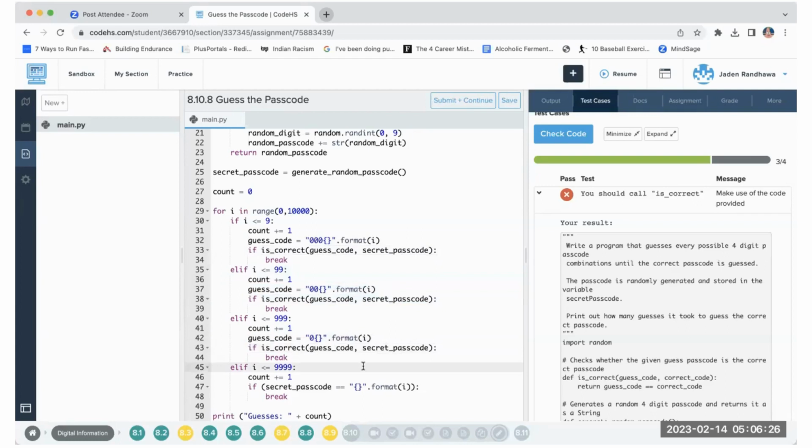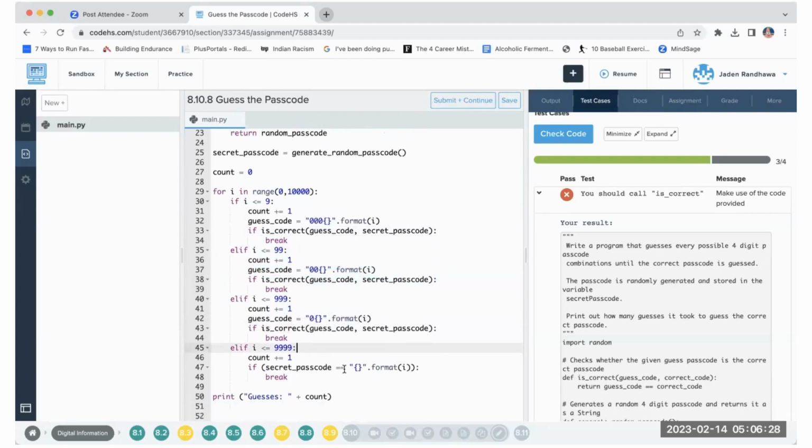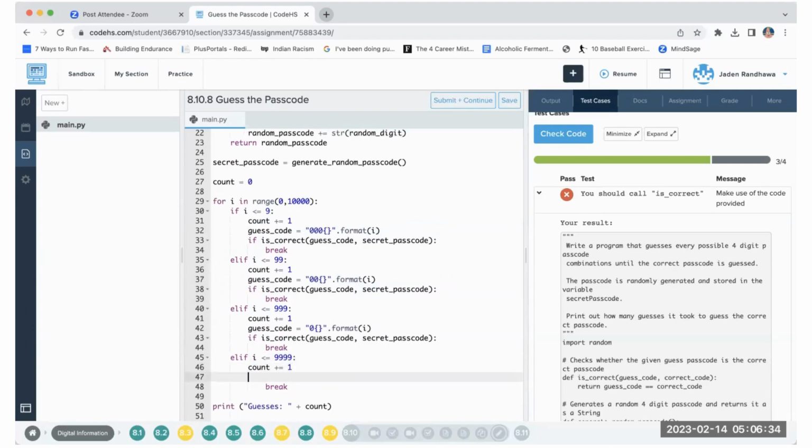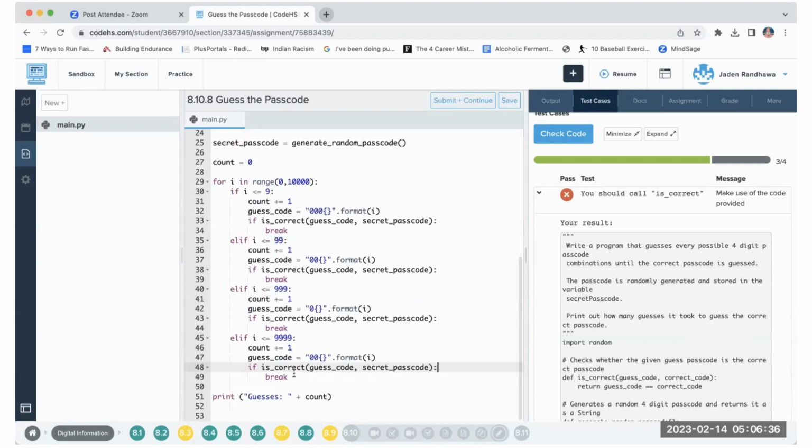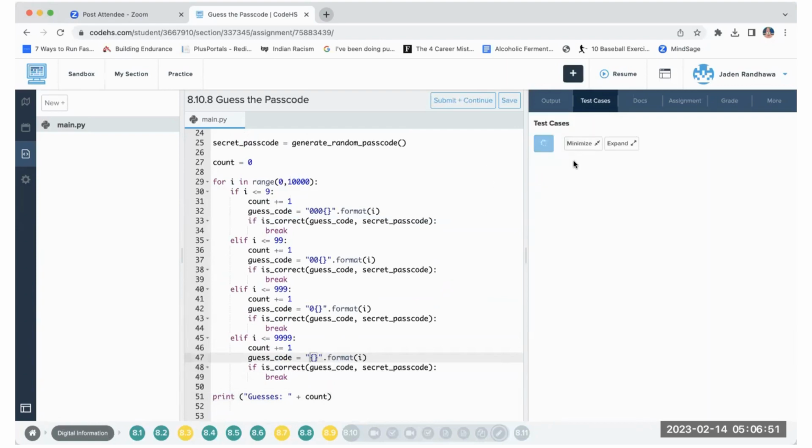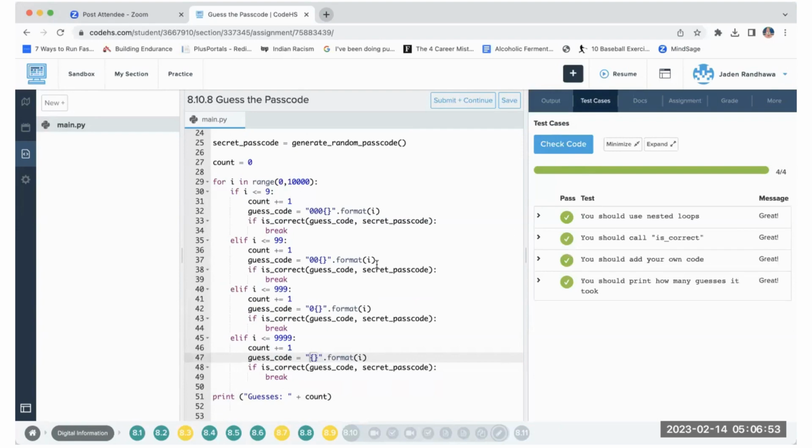Same thing here. Yes, correct. Now this none of the time will come. 0 will not come anytime in the last line. Now you check it. Is correct, you need to call, right? All right, done.